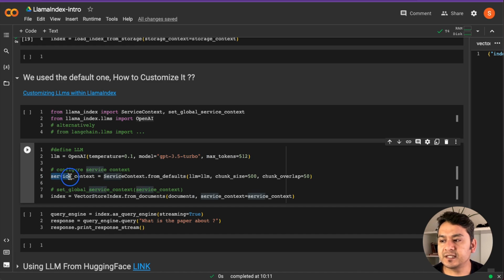And then this is the service context that I'm talking about. Once you create the LLM, we need to provide that into the service context. So ServiceContext.from_defaults, and we provide the LLM that we just created, chunk size, where you can provide whatever chunk size you want, and then the chunk overlap.